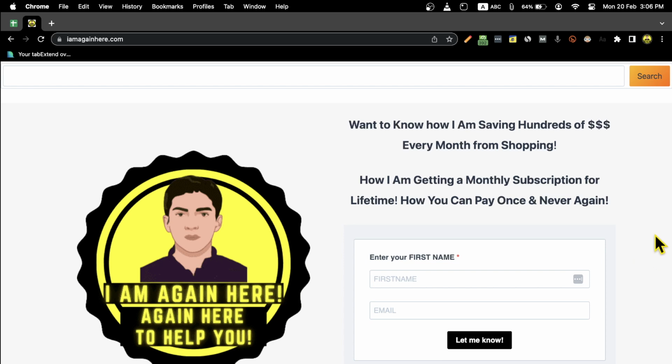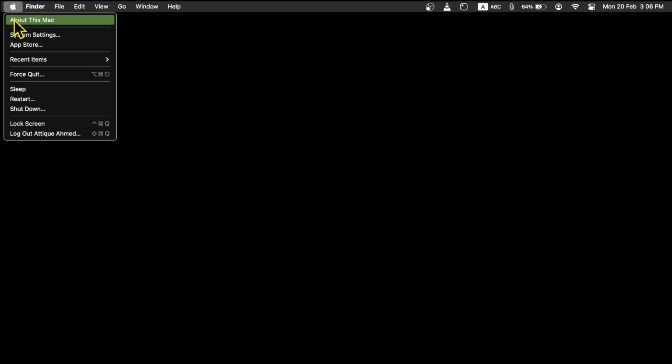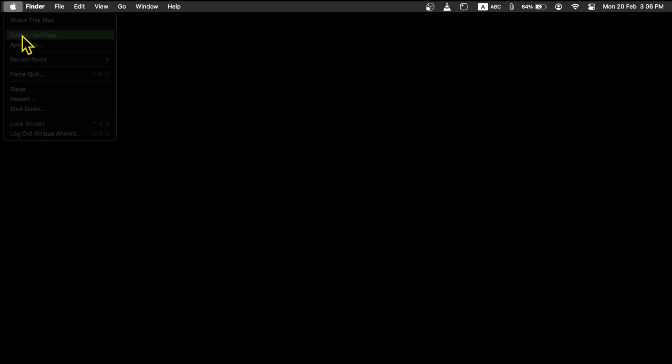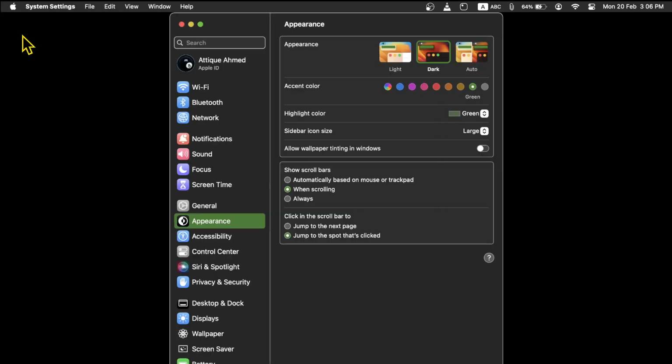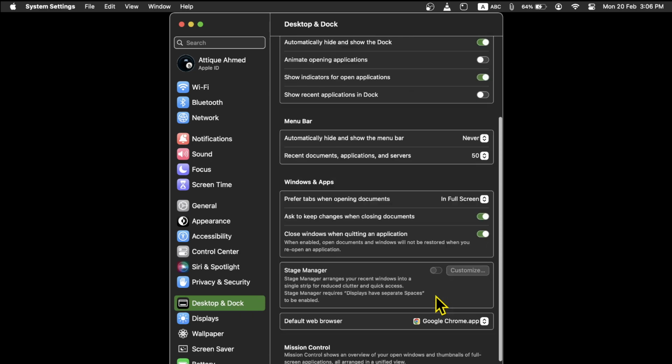Just follow my steps. Click on the Apple icon and go to System Settings. Now, go to Desktop and Dock option. After that, you will find Default Browser option. Now choose your favorite browser, which you want to set as your default browser.